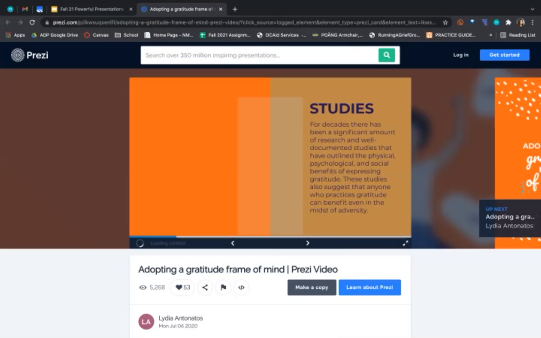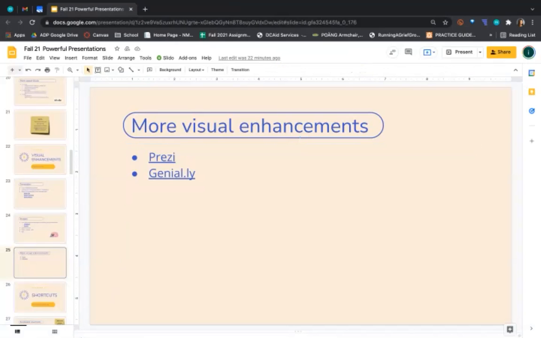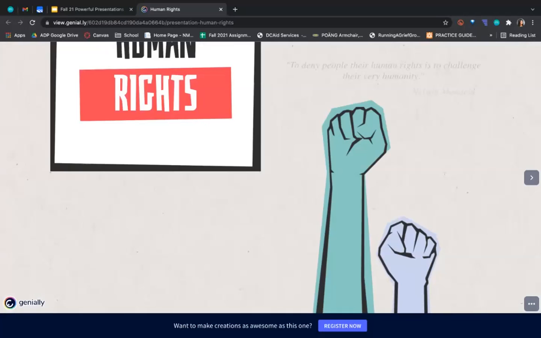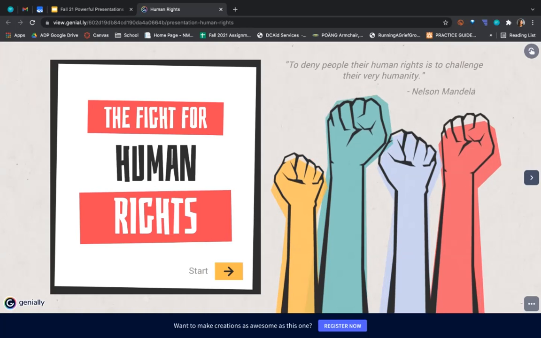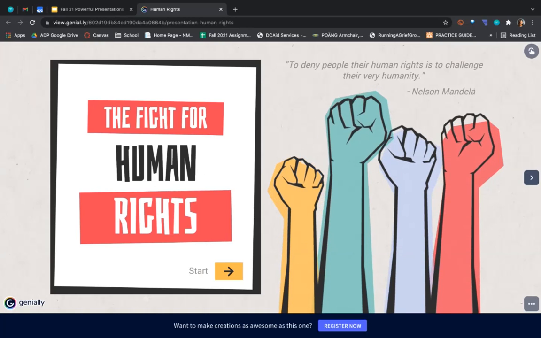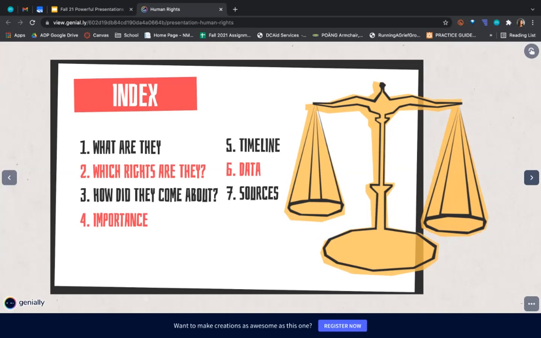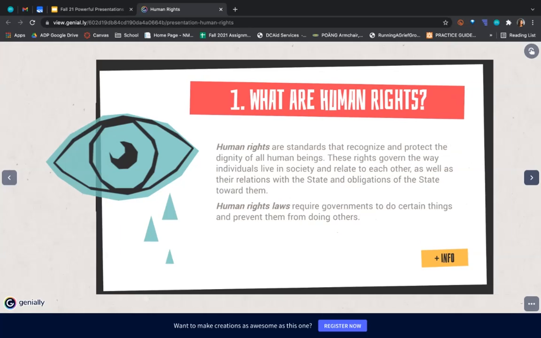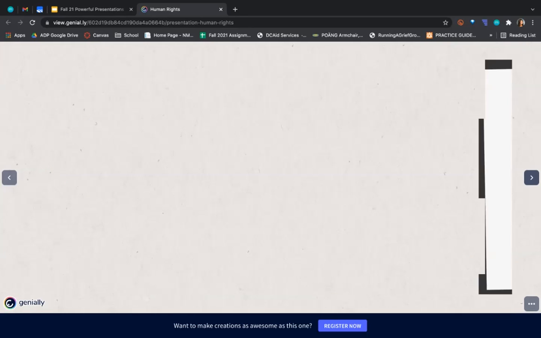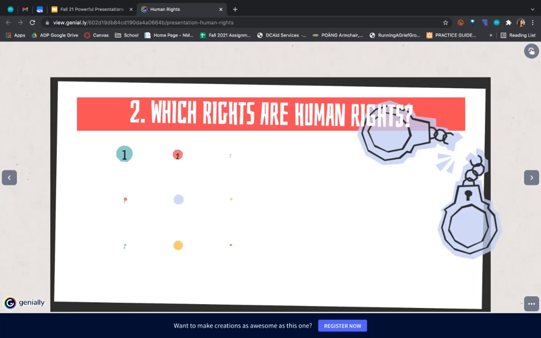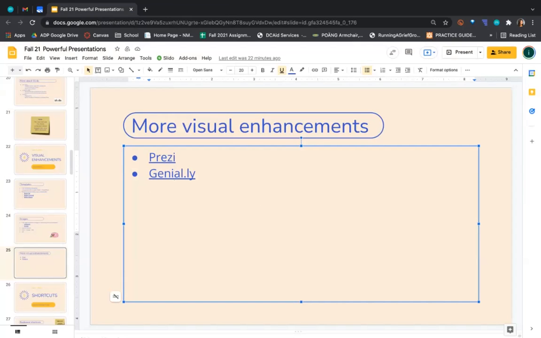So that's Prezi. And then another resource is called Genially, and this is just another example as well. So this is the beginning of the presentation. And then as we flip through, you can see that it's a lot more visually appealing and more animated, I guess. But it is really nice. And it's a little bit more unique and creative. So that is just another example of a visual enhancement.